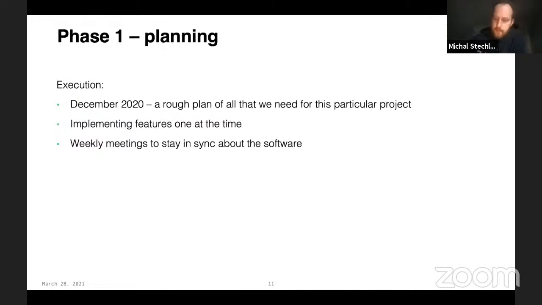So how did it look? In December, we got a rough plan of all that we needed for this particular project. And that was not only the warm start part that I'm talking about. There were some other features that they wanted to use in the research, and that required a lot of different things to implement. So we started implementing these features one at a time. Basically, we had a list of all the things that they wanted to have in our software, and every week we were taking one of them and just going through that list so that we would be ready with all the parts for the beginning of April.